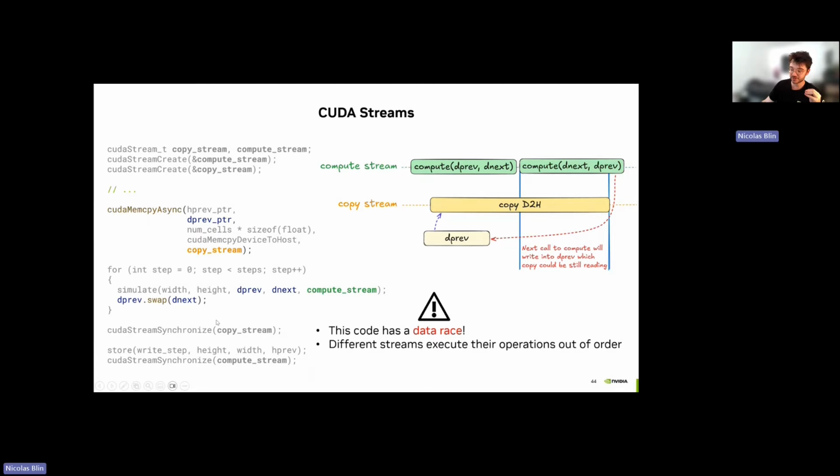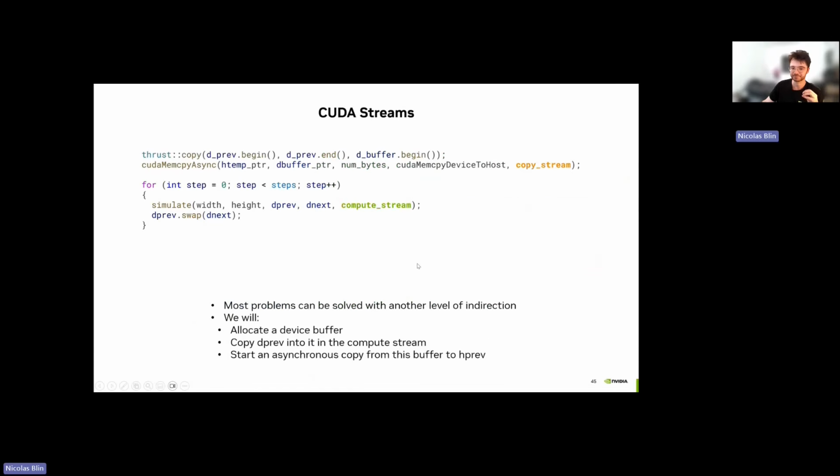But at the next iteration, we swap pointers. So now we're computing from dnext and writing into dprev. But maybe the GPU here is still doing this device to host copy. So we just created a data race, which means that based on luck and how the program runs, sometimes we might find different results in this dprev pointer, because sometimes the computation will be done, sometimes not. And so we should find a way to solve this issue.